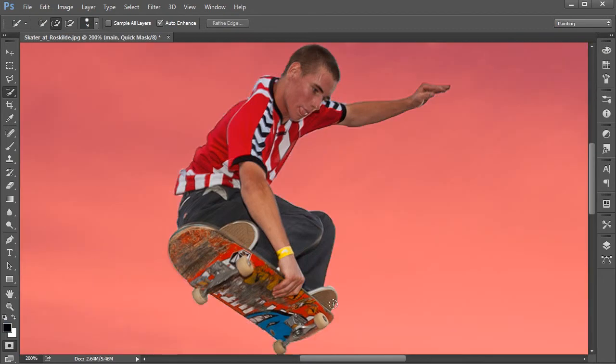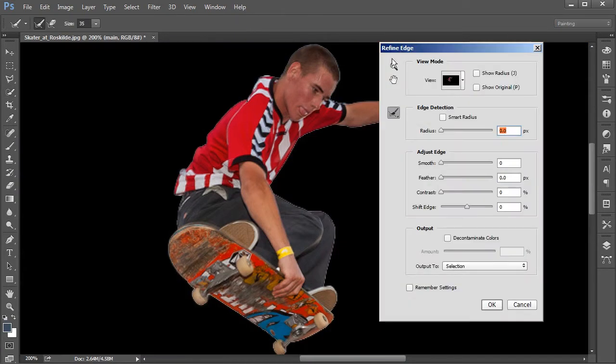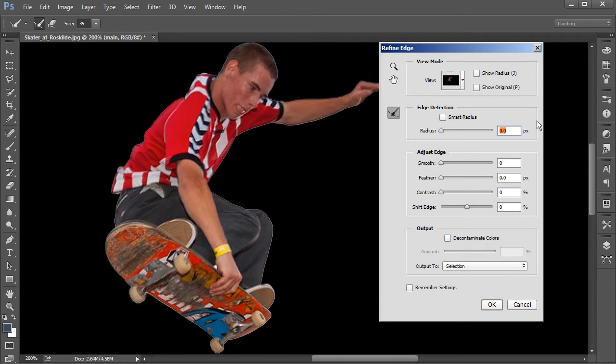See if we see anything else. Awesome. All right. So now that we have him selected, let's refine our edge. So let's hit this little button up above. So we still have the marching ants selection around him. So when we hit refine edge, then we have a couple ways that we can preview this edge.